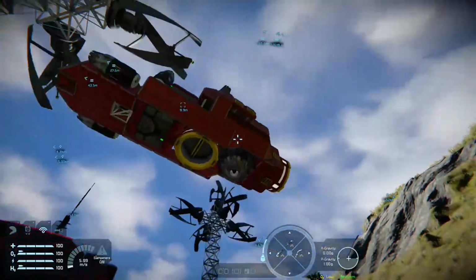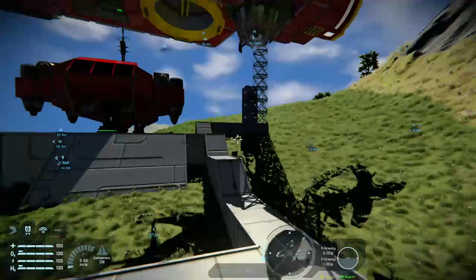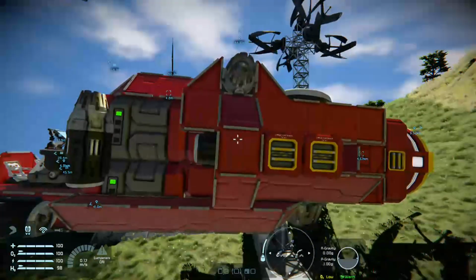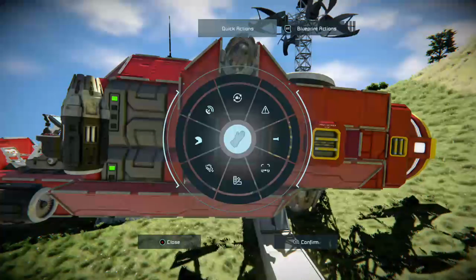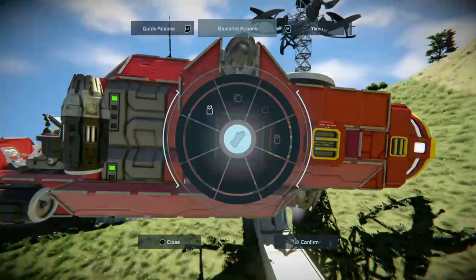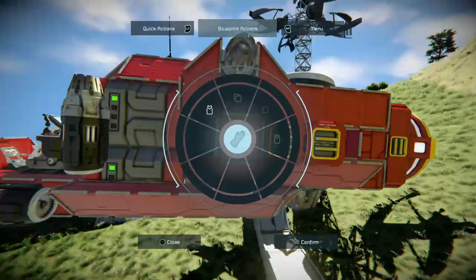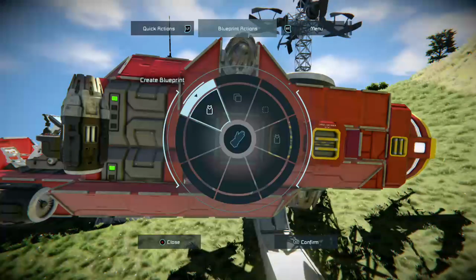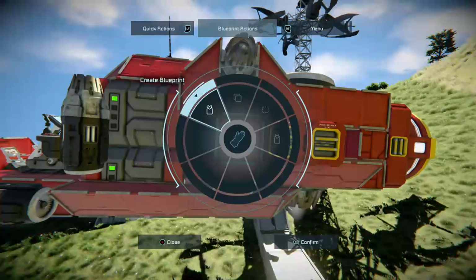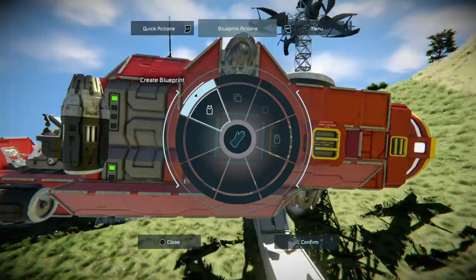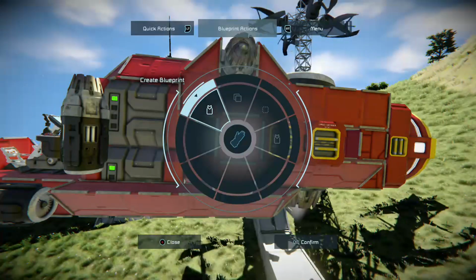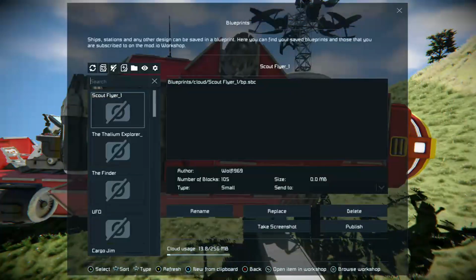Now, look at the ship and click in the right stick, and you'll be able to flick through the menus with the right and left trigger, and what you want is blueprint actions. Go to blueprint actions, create blueprint, press the right bumper to confirm the blueprint, wait a bit, and there it is.